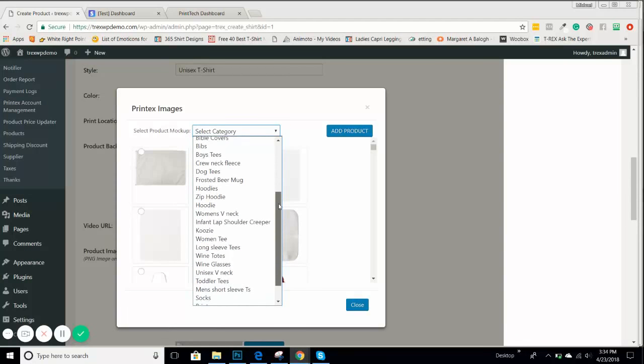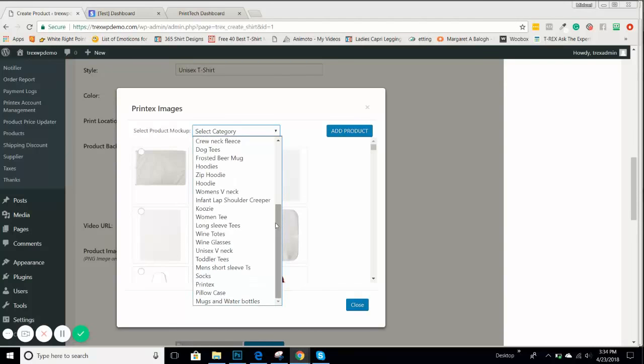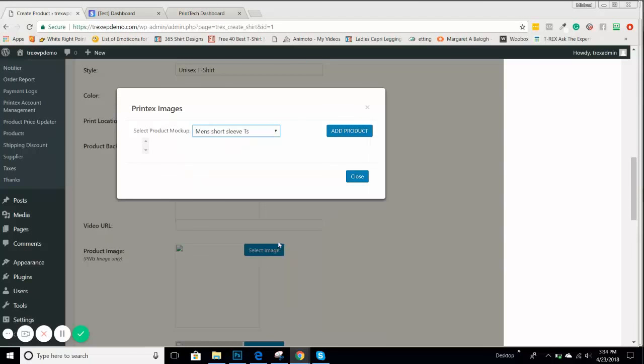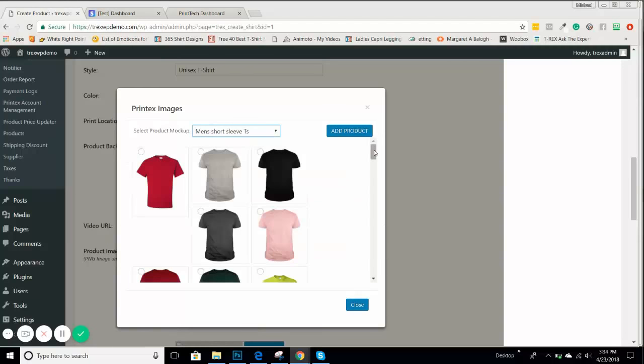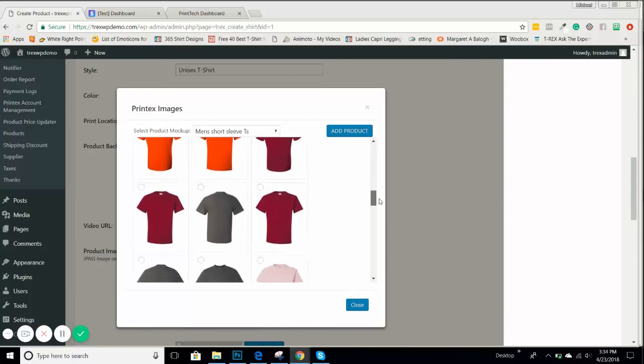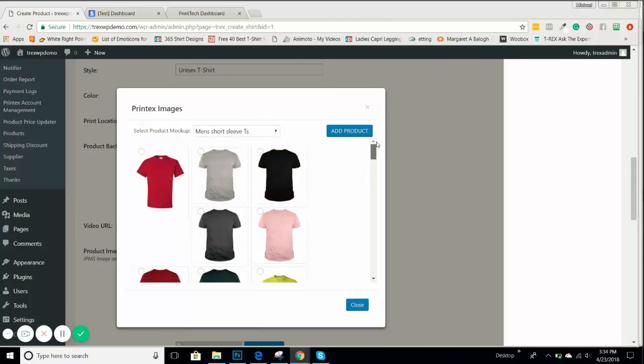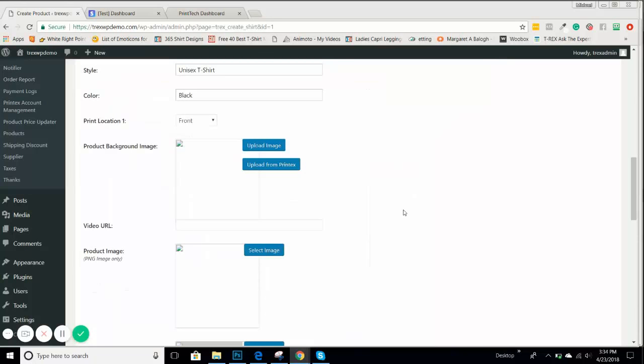And let's just say we were going to use a unisex t-shirt, and I think on this it's really called a men's short sleeves tee. It should be a unisex tee, but you can see there's different types of mock-ups here, and you can pick the one that you like, or like I said, you can upload your own. So let's just say we're going to pick this black one. It's a black t-shirt. Okay.